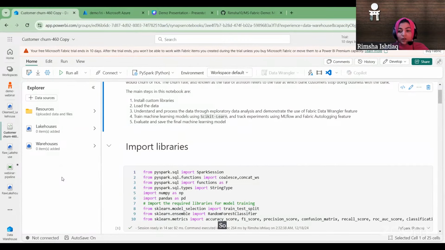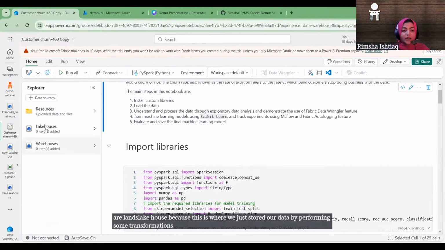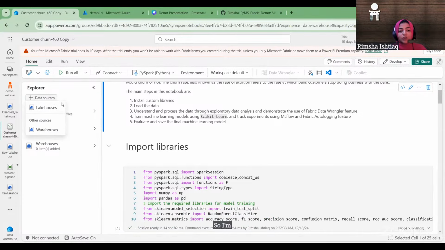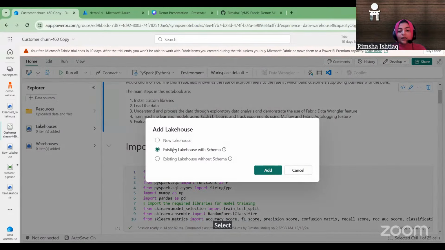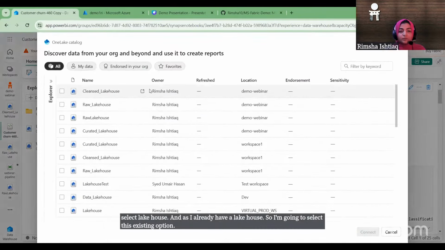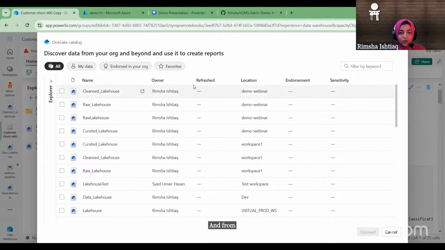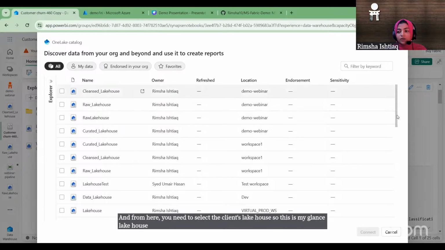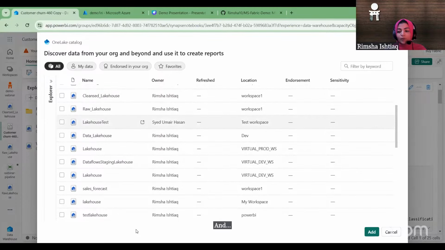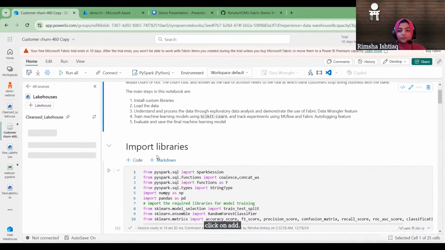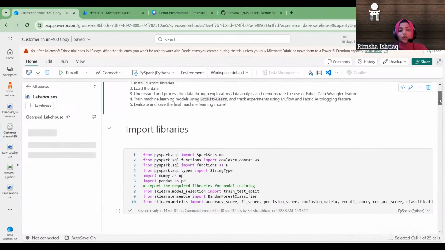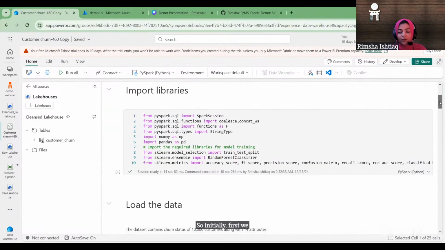As a source data, we will be using our Glance Lakehouse because this is where we just stored our data by performing some transformations using data flow, right? So I'm going to go to this add source option, select Lakehouse, and as I already have a lakehouse, I'm going to select this existing option and click add. And from here, you need to select the Glance Lakehouse. So this is my Glance Lakehouse, and click on add, right? So initially, first we are importing the required libraries.